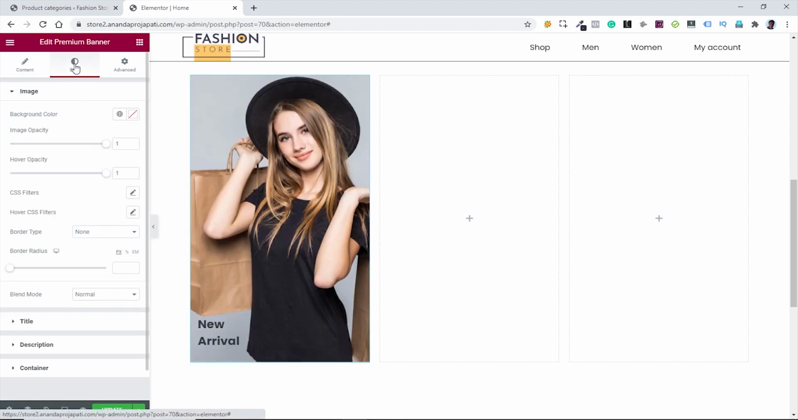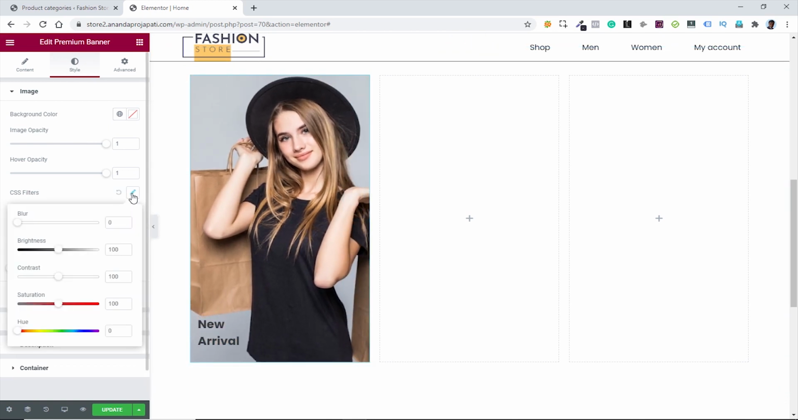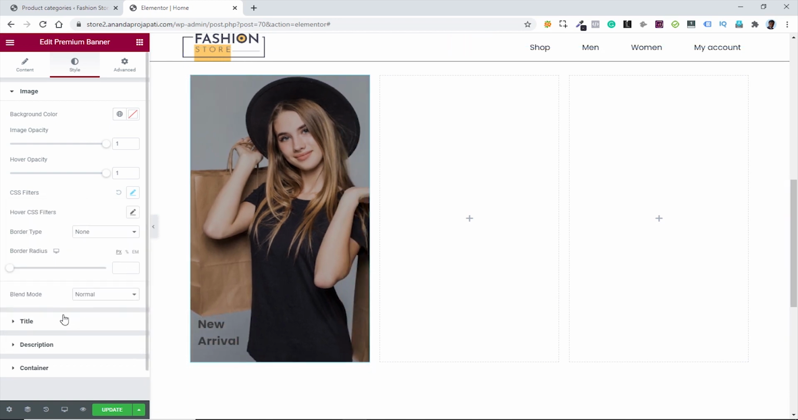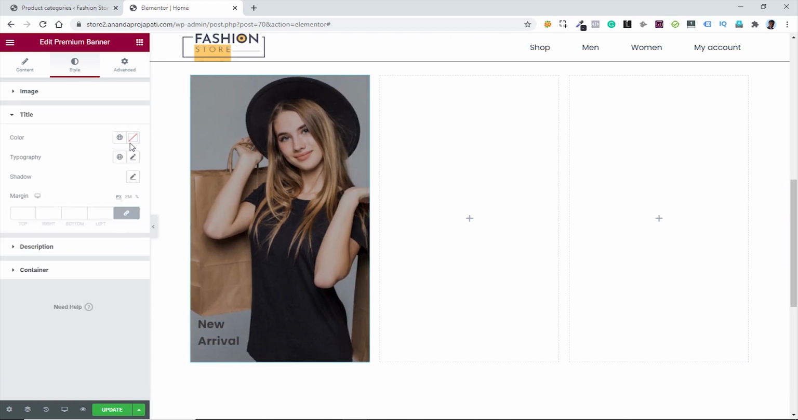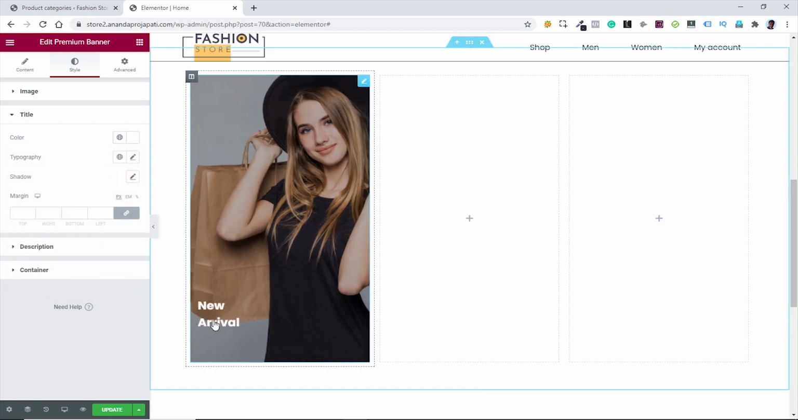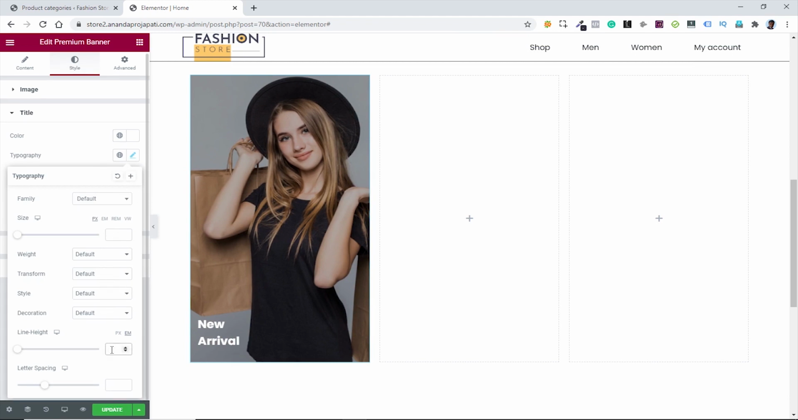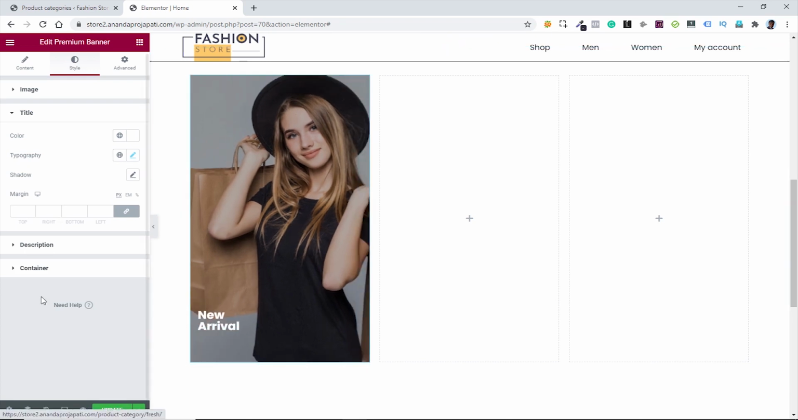Let's go to style. We want to give an overlay effect to this image. For that, let's go to CSS filter and change the brightness to about 70%. Let's go to title. Let's change the text color to white. We need to reduce that line height a bit. Let's set it to 1. So our banner is ready.